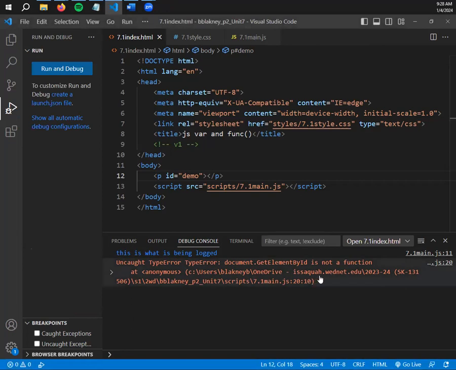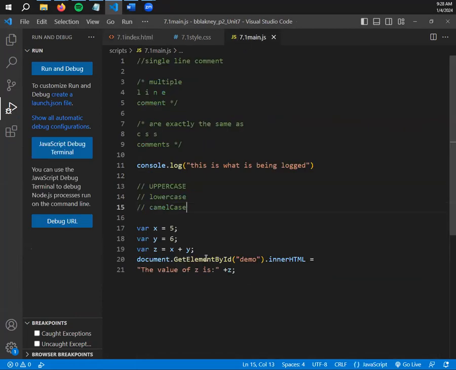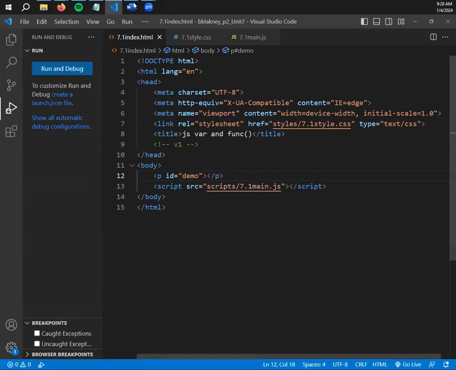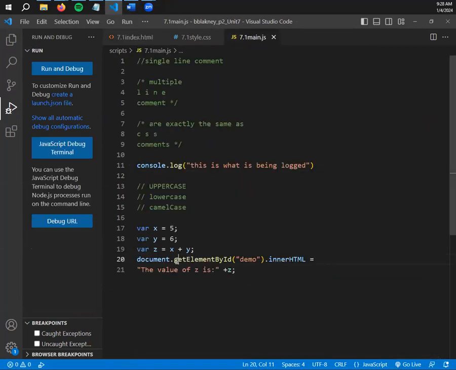Okay. Uncaught TypeError: getElementById is not a function, at anonymous. What's up? Line is lowercase, it doesn't work. Okay, let's try that. No, don't do that. Oh, now it works. Okay, yeah. My bad. So your G has to be lowercase. So yours should look like this.